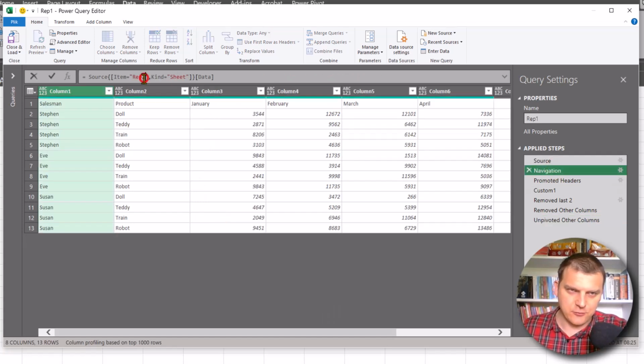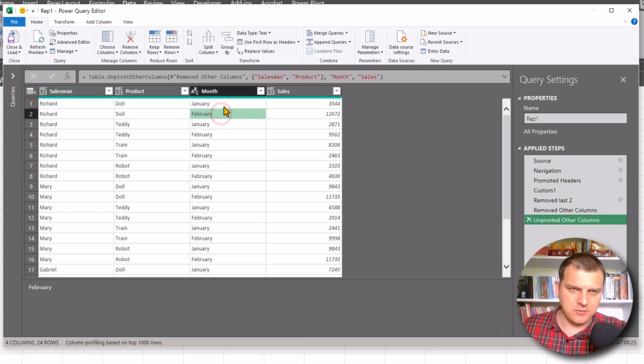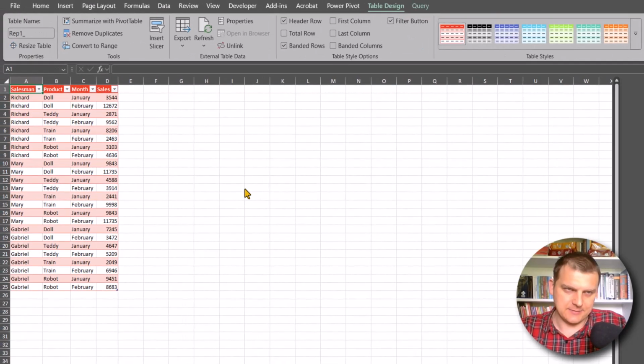Let's check for rep 3. Yes, okay. And now we have only January and February. So our solution is dynamic. We will always remove the last two columns. We can just go to Home, Close and Load the query to Excel.